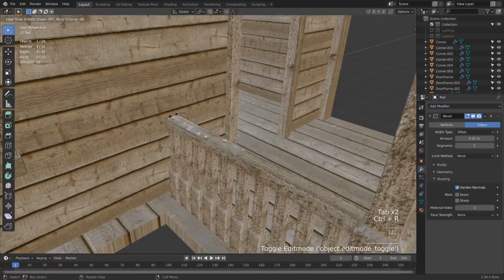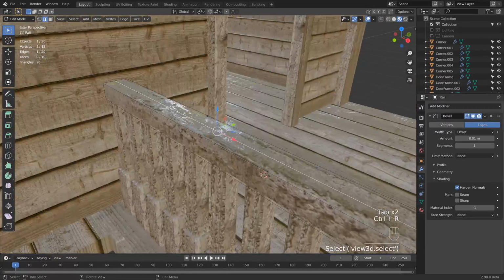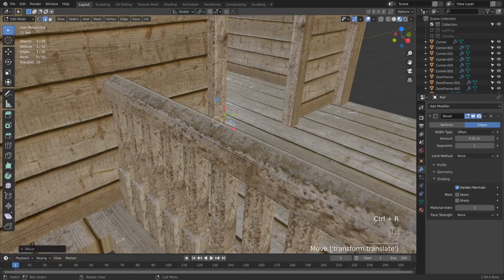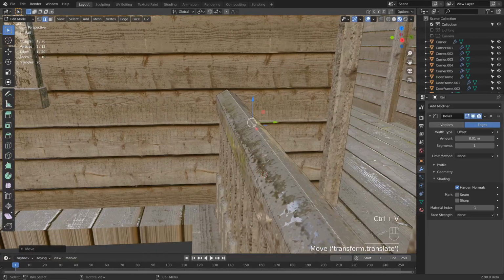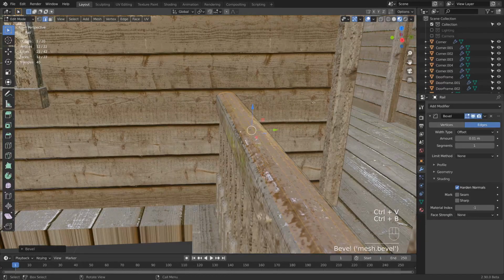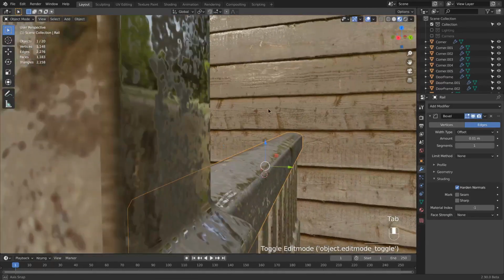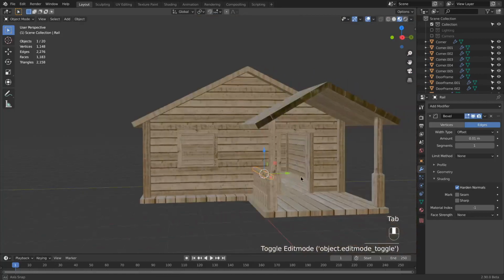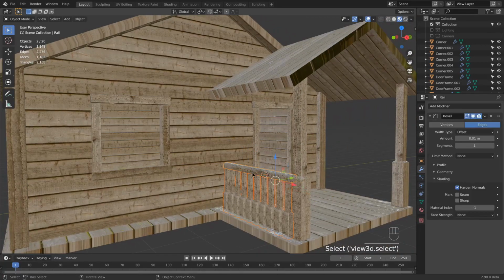All right, I can hit Control R to add a loop here. And I can drag the top of this loop up here. I can hit Control B to add a bevel. And if I add a bunch of loops and make it real big, it just kind of rounds up the top there. And then I can select both of these.